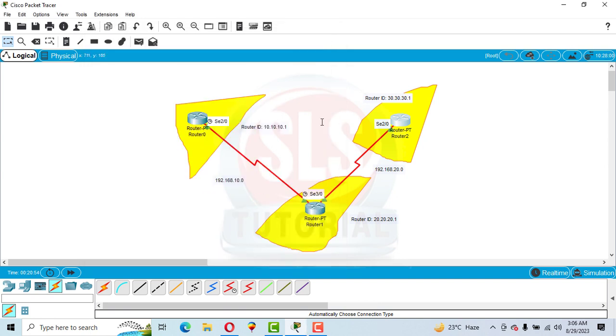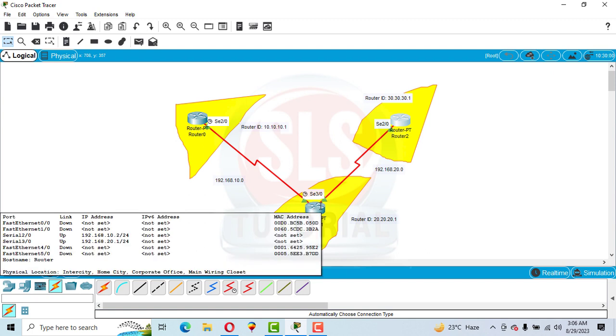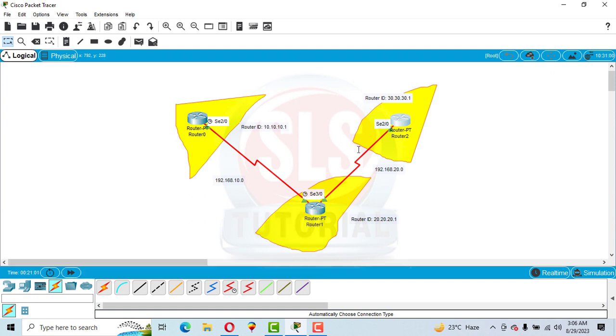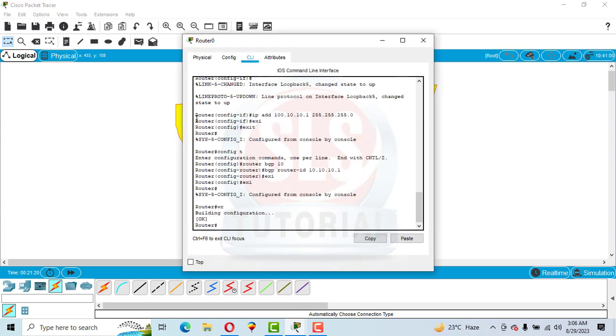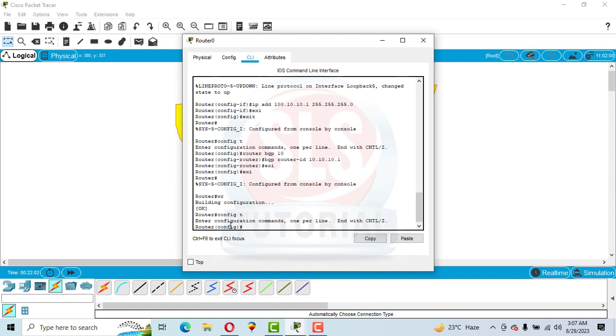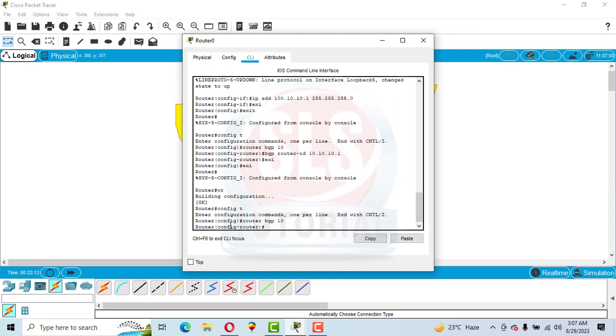Close this. Now we also need the information about the neighbor router, so they can exchange information with each other. For that, click on the first router, router 0, click here. Now to enter the routing mode, first enter the configuration mode, write config T, enter, and now for the routing mode, write router BGP 110, enter, and now enter the neighbor information.